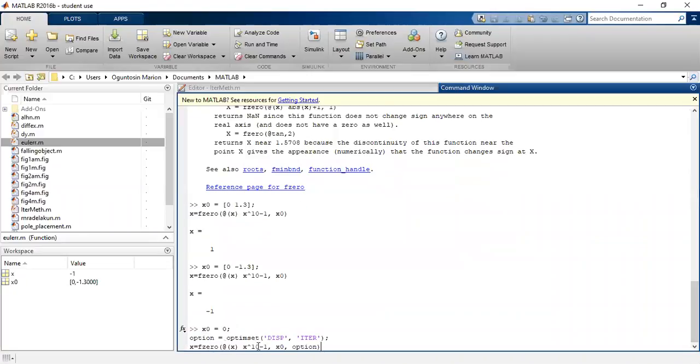Now we are saying let the initial guess be 0. The initial guess is a scalar; previously it was a vector, but it can actually be a scalar. Then we are specifying three parameters: this is the function, this is the initial guess, and this is the option. The option is specified here.